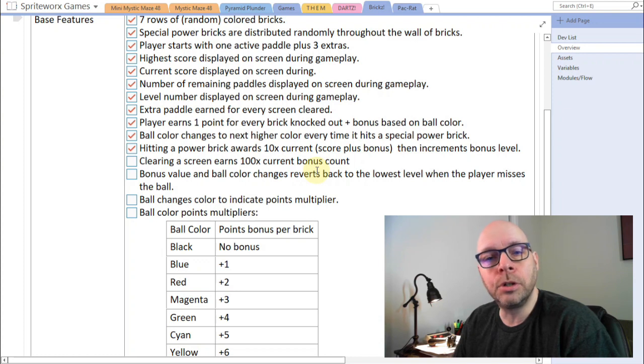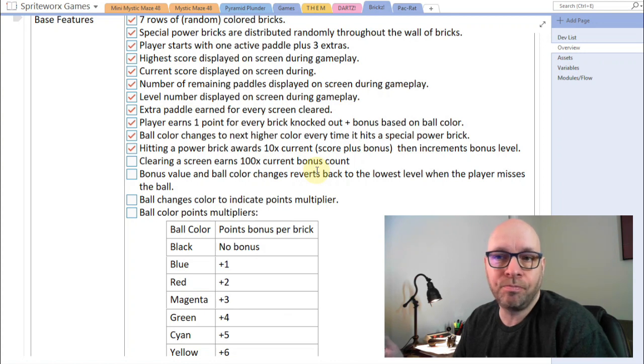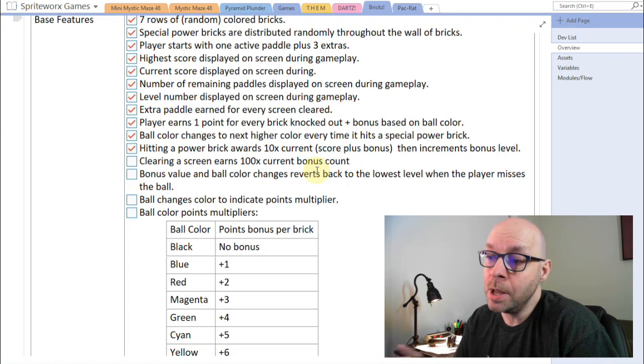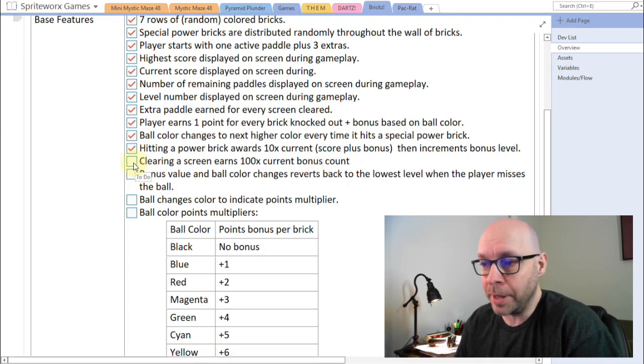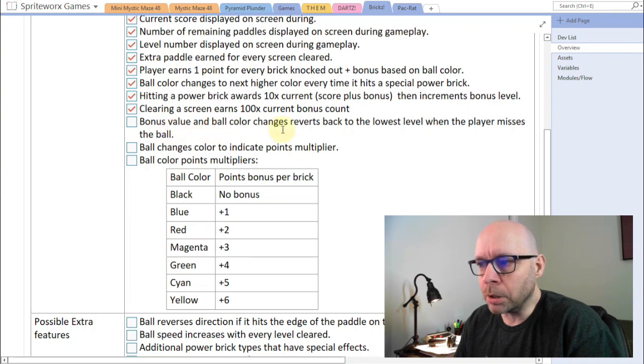So whatever your current score would be for hitting a brick, so you get that 1 point plus whatever the bonus is. So maybe the bonus level is 3, then you get 3 points plus 1, so that equals 4. Once you clear the screen, you get 100 times that amount. So I have implemented that. And then the bonus value and ball color changes revert back to their lowest level when the player misses the ball. That's working. The ball changes color to indicate points multiplier. That's working.